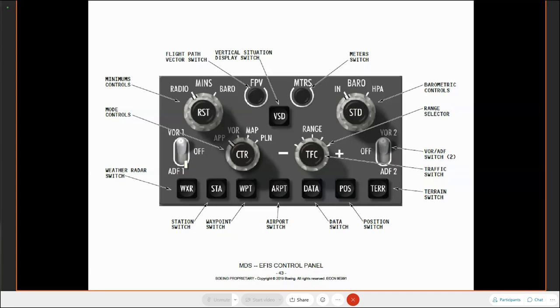So VOR, ADF. We've also got the switches down the bottom here for our weather radar, station idents, waypoints, airports, data information, position, and the terrain switch. Okay. These two switches here, these rotary controls here, again, very common, see them on pretty much every EFIS control panel. You've got your mode controls here for the information and how we're going to display that information on our nav displays. So approach, VOR, map and plan.